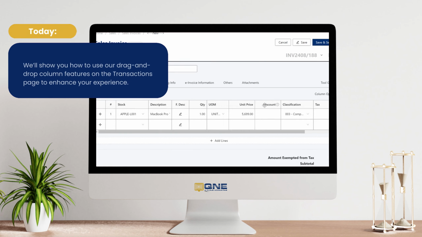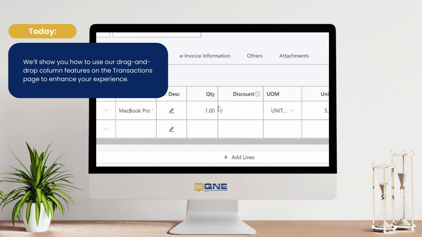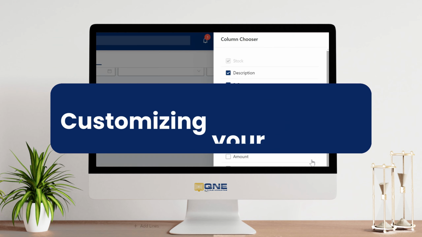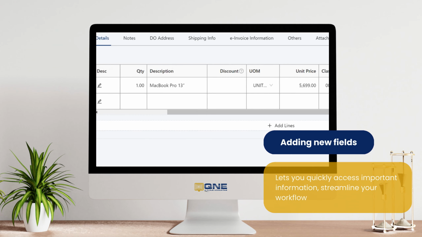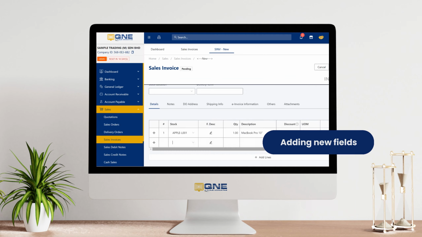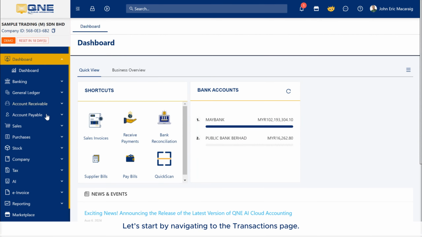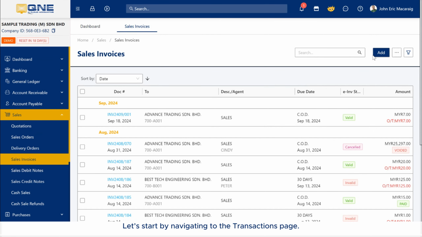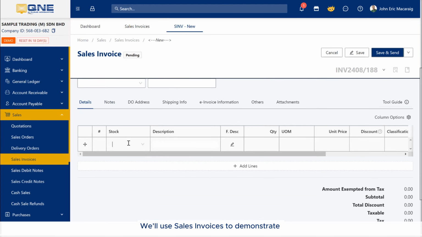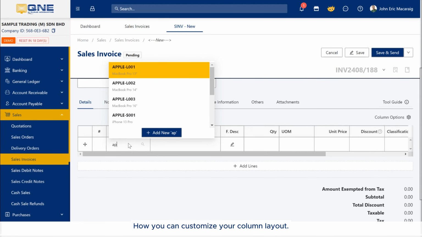Today, we'll show you how to use our drag and drop column features on the transactions page to enhance your experience. Customizing your columns and adding new fields lets you quickly access important information, streamline your workflow, and make better decisions. Let's start by navigating to the transactions page. For this example, we'll use Sales Invoices to demonstrate how you can customize your column layout.